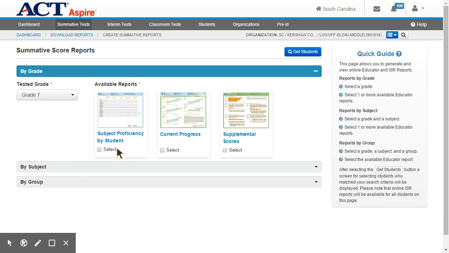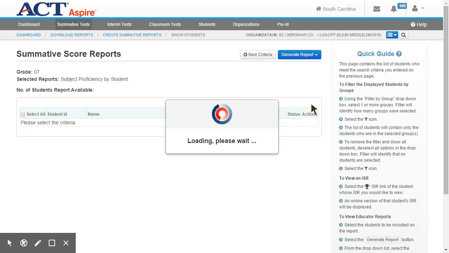Then you select the report you'd like to run. For this one, we're going to select the subject proficiency by student. I will send you a link to a document that will give you a description of the various reports available from the ACT Aspire portal, as well as how to read and interpret those reports. So once I've selected my grade level, selected my available reports, my next option is to Get Students. So I click the Get Students button, and it's loading all of my 7th grade students right now.